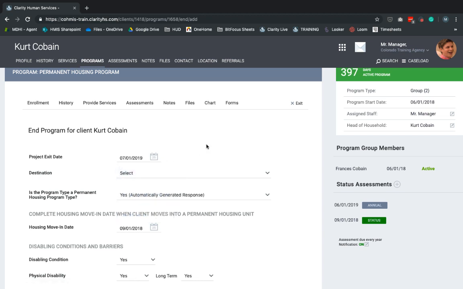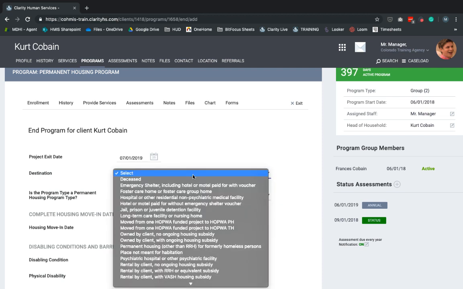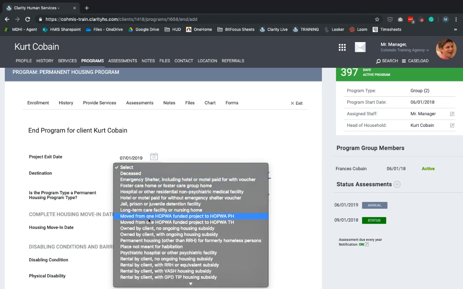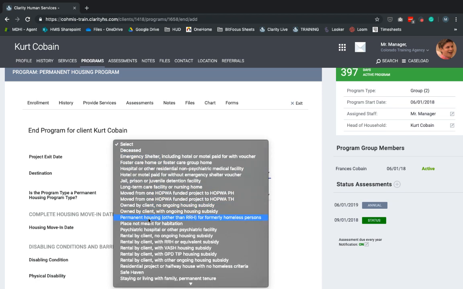And then I specify the destination that my clients are headed to at the time of the program exit. So where from this list of destinations most closely matches where my clients are residing at the time of program exit. It's possible that your client may have passed away. There's a deceased option. There's all kinds of different options here if they're in a literally homeless situation. It's based on the evidence that you have at the time of the program exit.